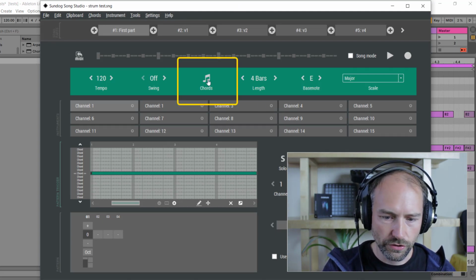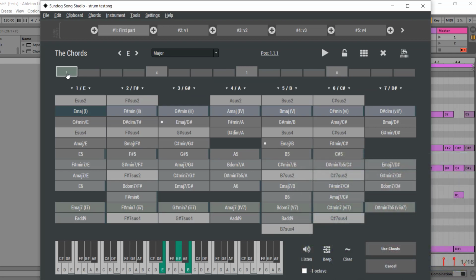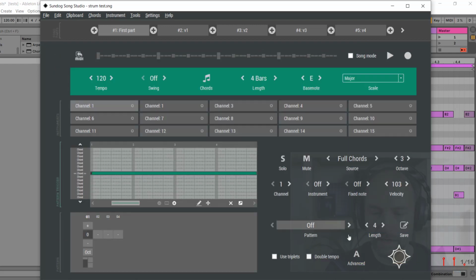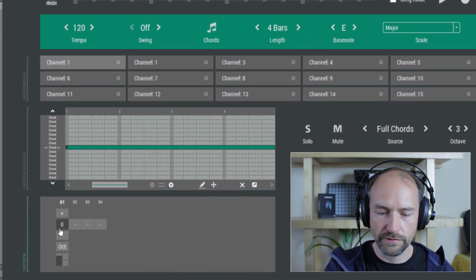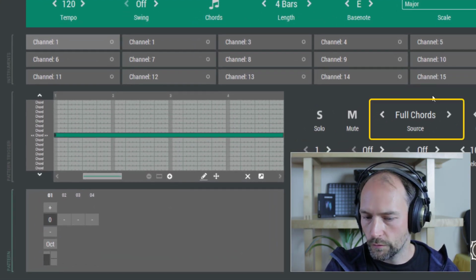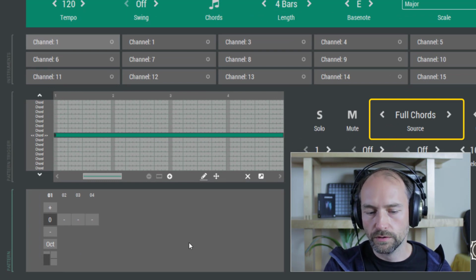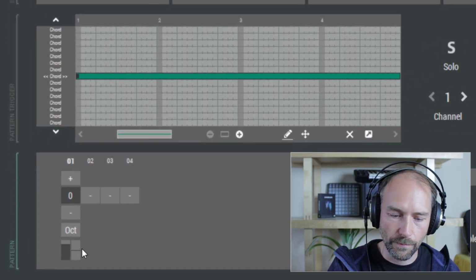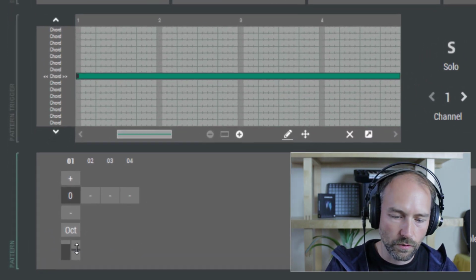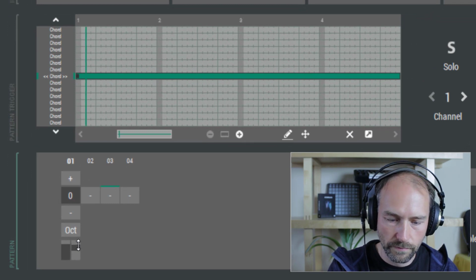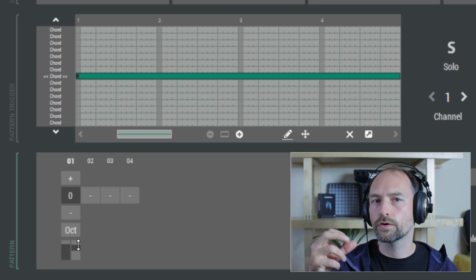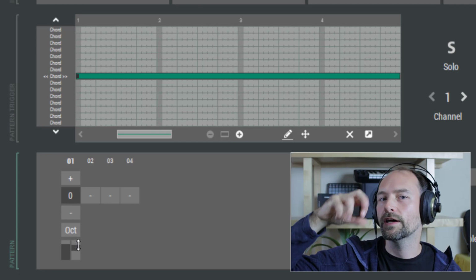I created a chord progression over here and it sounds like this. Now when I click on Use Chords, I can create a strumming rhythm in the Sandok sequencer. We have the full chords mode, so in full chords mode the sequencer will always trigger all the chord notes. And as you can see, we have a slider down here, and that's the strumming slider. So when I pull up this here, Sandok will play back the chord notes in a way where a little bit of latency is involved.